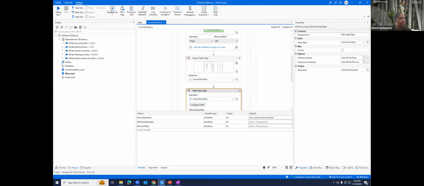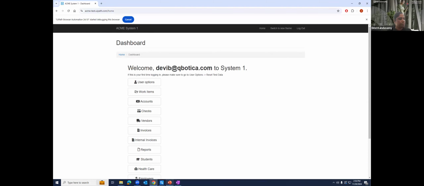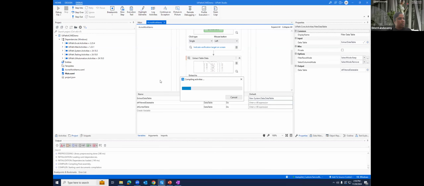Now I'm going to run this in debug mode to show how the values are getting assigned. To run the file in debug mode, we have to set a breakpoint at any activity where you want to validate the output. We can run it using the debug file button here. I'm navigating this page to the dashboard so that it will start from where it left off. Now the project is compiling.